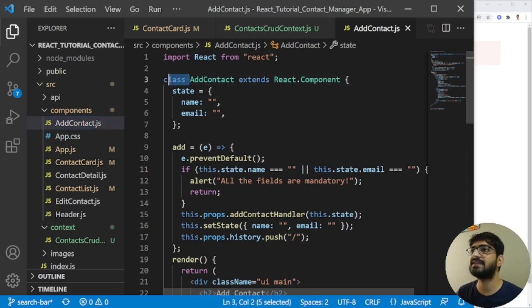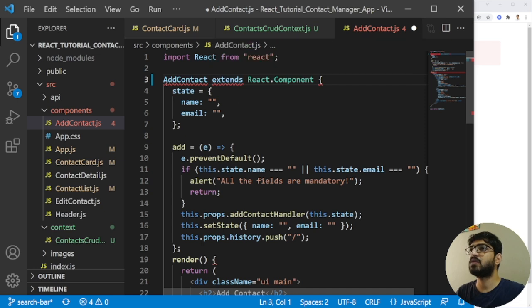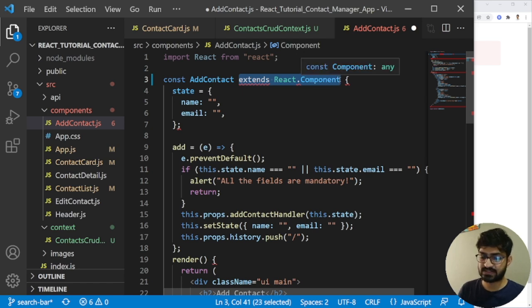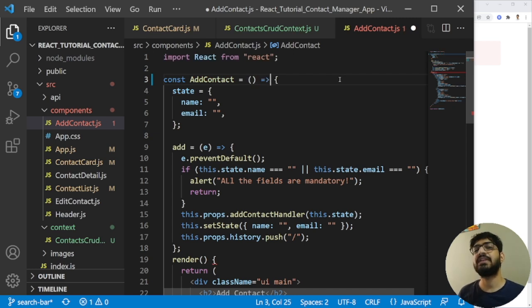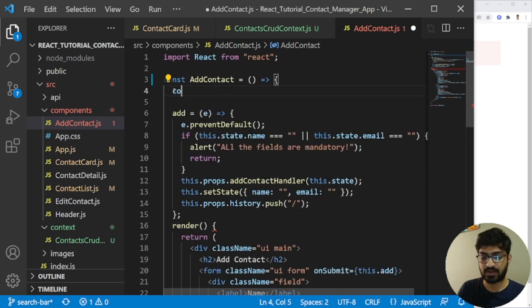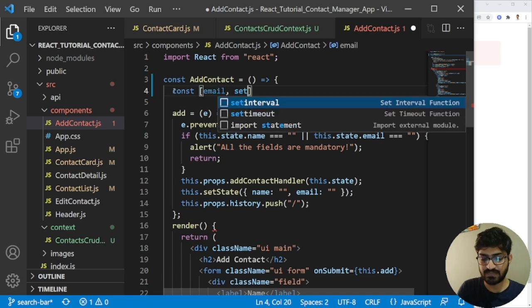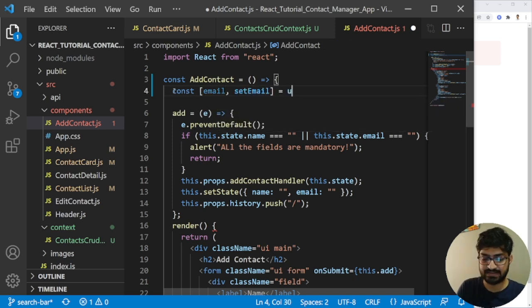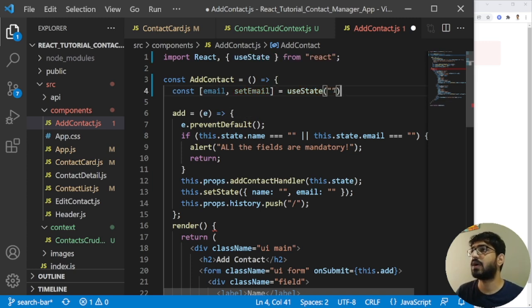So what I'm going to do here is remove this and have a constant here. So let's add a constant. All right, now I'm going to remove this and we need to convert this to an arrow function. So let's have an arrow function. And the other thing we need to do is, we are using the state, so we have to make use of useState for the local component state. So I'm going to have a constant with email, setEmail, and this will be equal to useState, and I'm going to have a very similar one for the name also.